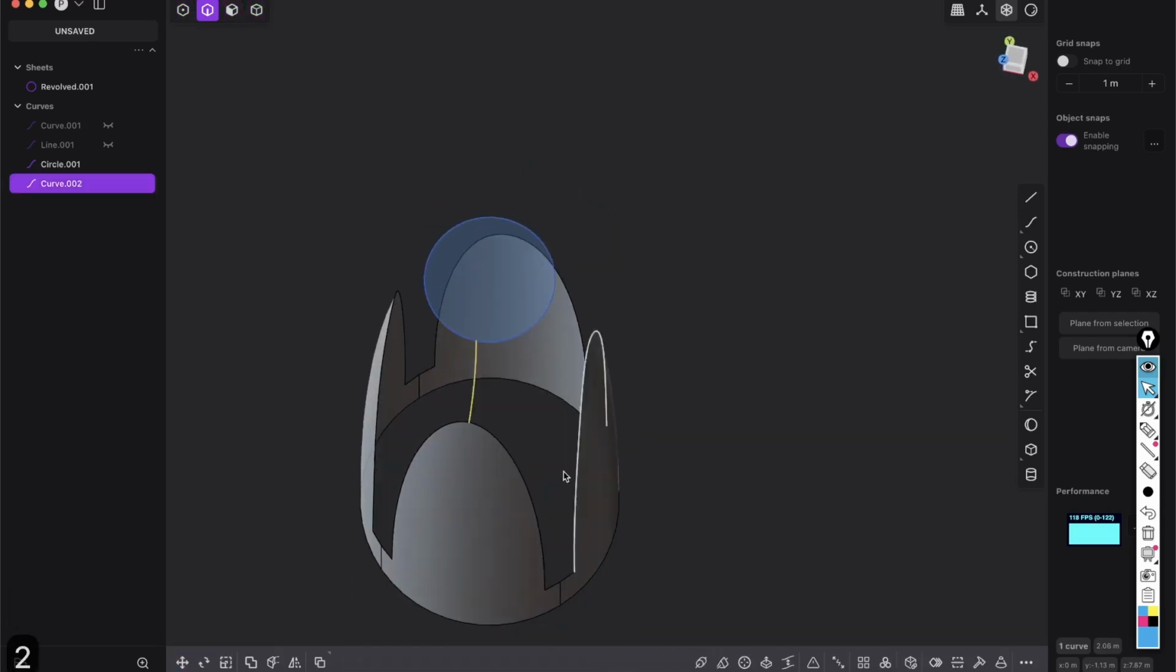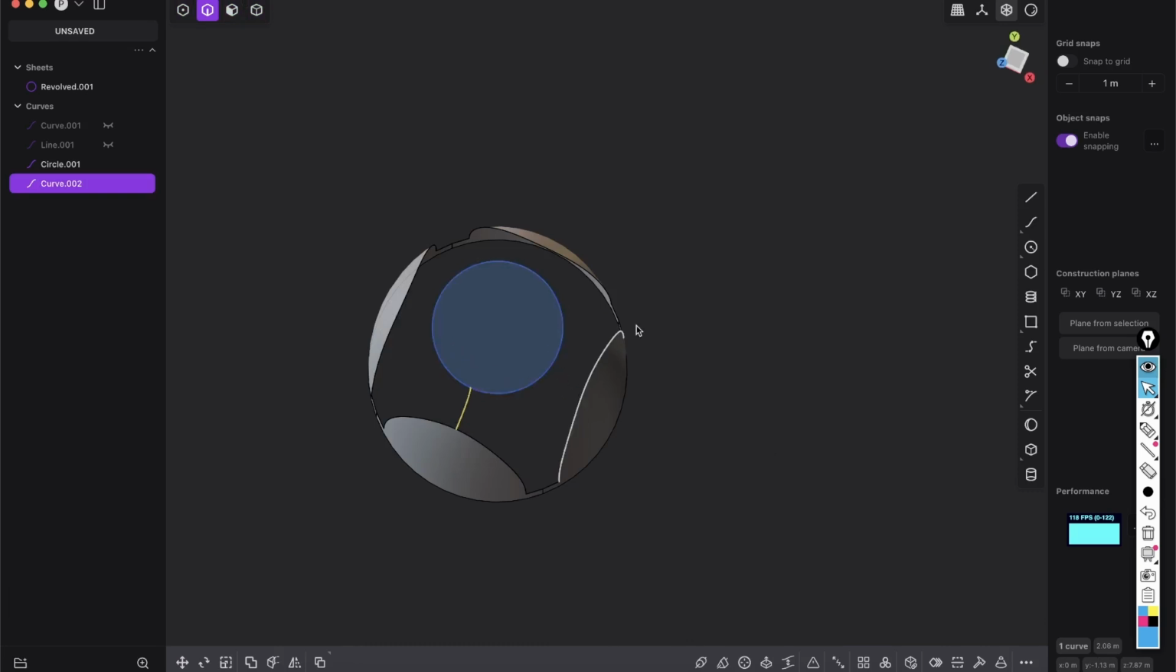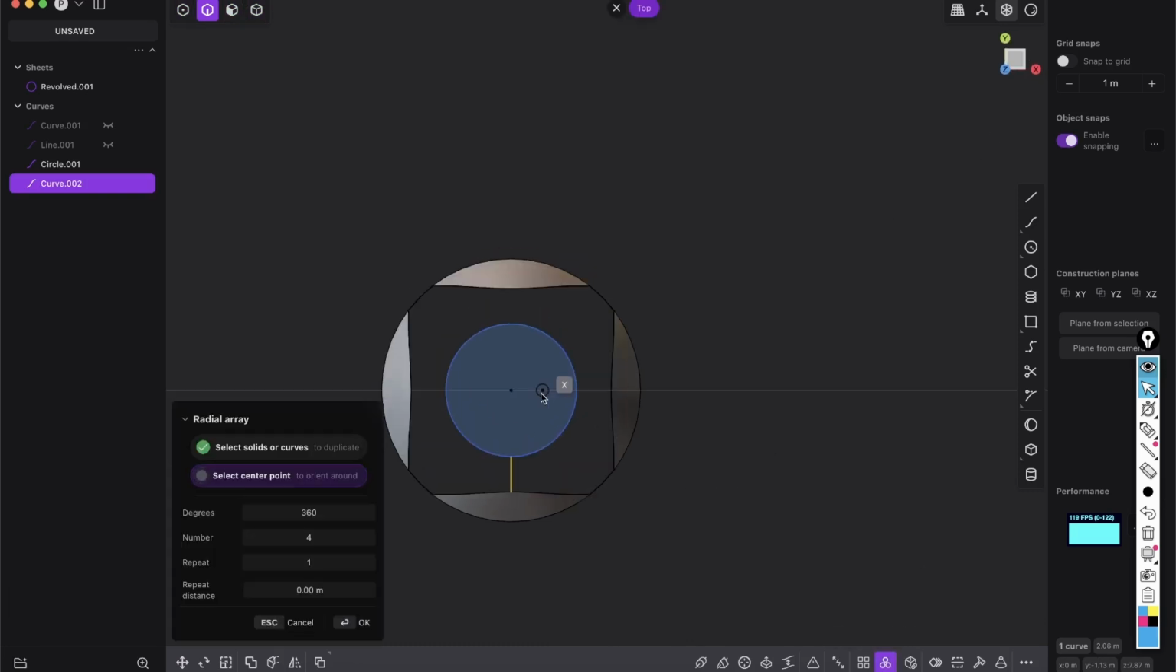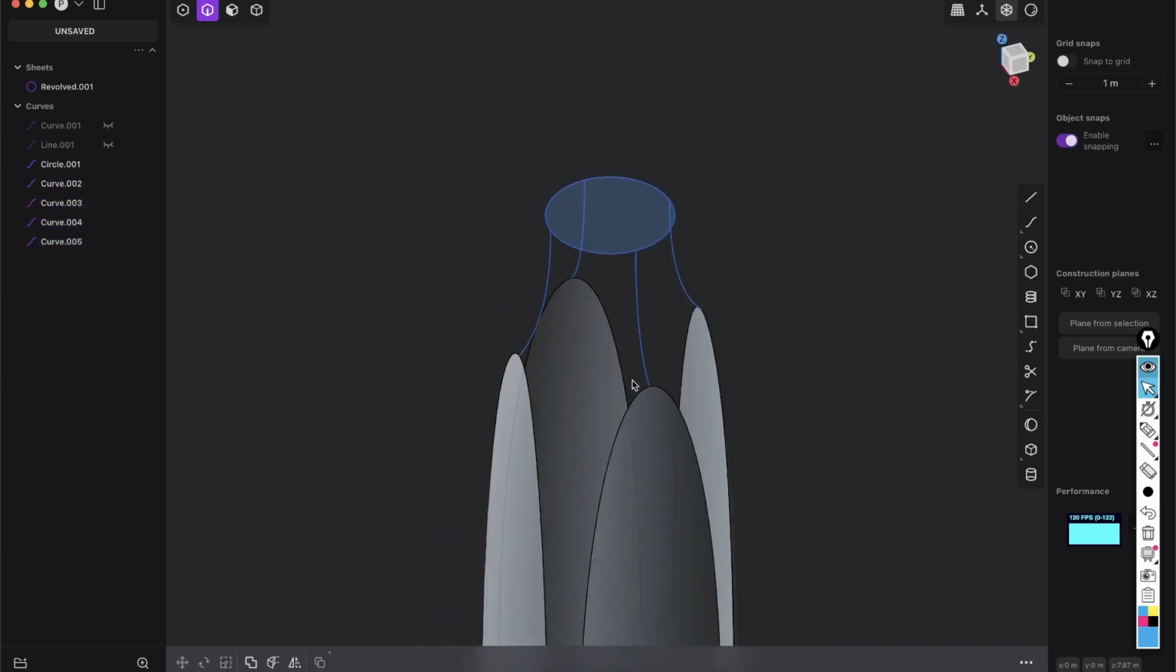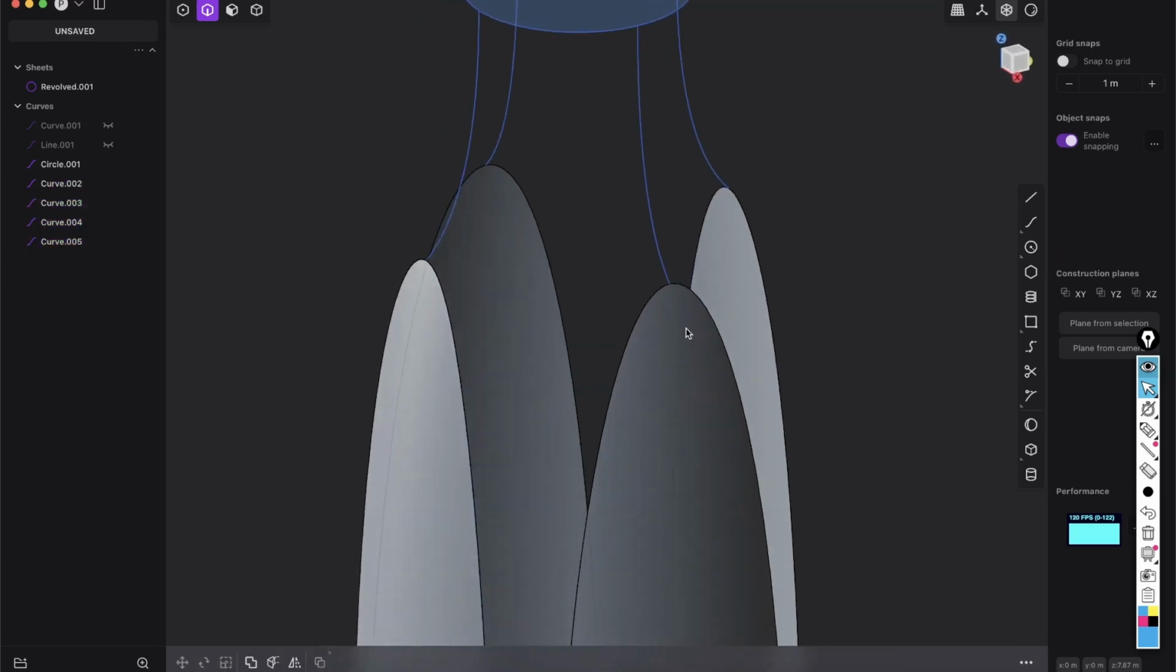So Shift F or Control Point Curve, snap to this point, drag that down so it's kind of tangent, and snap here to the middle, and play a little bit around with the shape as you like. Select this curve again, because we also want it here, right? So go to the top, your radial array, and it's still 4, and that looks absolutely fine.